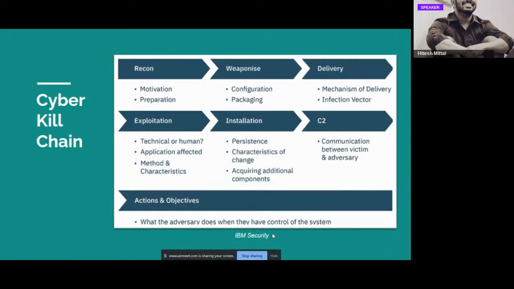So here the MITRE ATT&CK comes into the picture. It tells us, if we are doing a recon process, what kind of technique we are using to do this recon process. If we're doing a delivery, like delivering a payload or an exploit, then with what method, with what technique we are delivering the exploit. So here the MITRE ATT&CK framework comes into the picture.